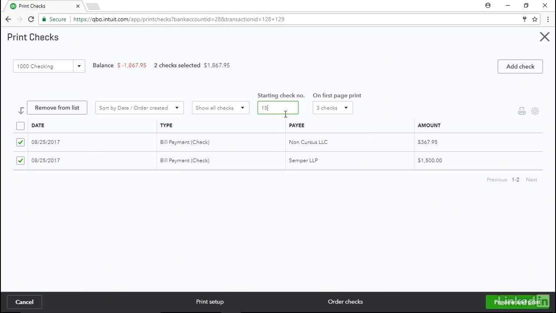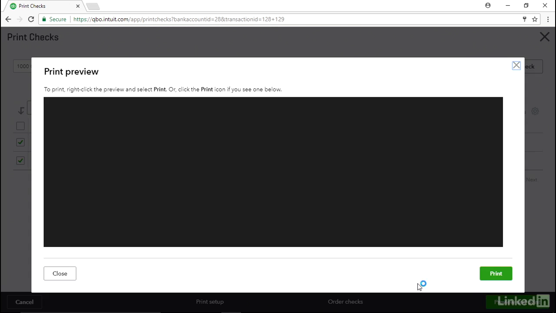I'm going to fill in my starting check number, and on the first page, we're printing 3 checks because we've just started printing checks. Now, once you've printed checks, you may have a partial page. And in that case, you want to click the down arrow and specify how many checks you're going to print on that first page. Now let's go down to the bottom right and click Preview and Print.